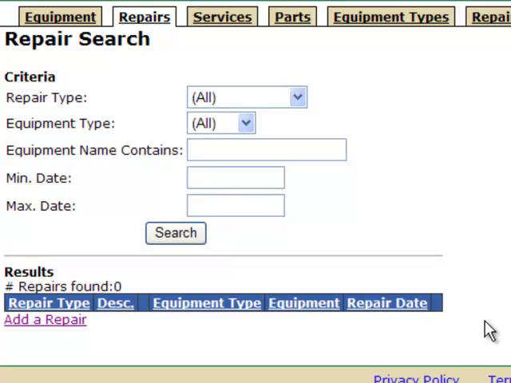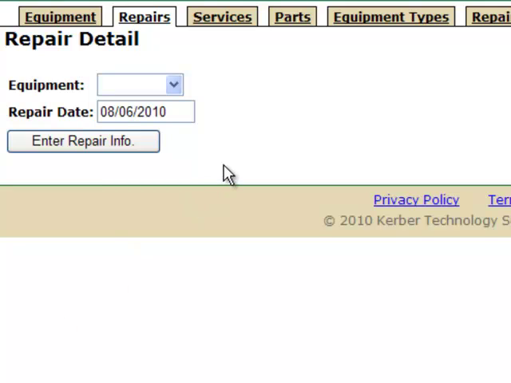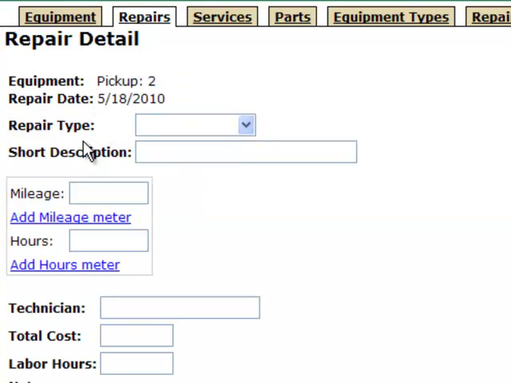So, to load that, if we add a repair from the repair search page, by clicking the add a repair link, we're prompted for some basic information about the repair, what equipment was repaired, and the date it was repaired, which defaults to the current date. So I'll put in the information from the repair slip, and click Enter Repair Info to proceed.